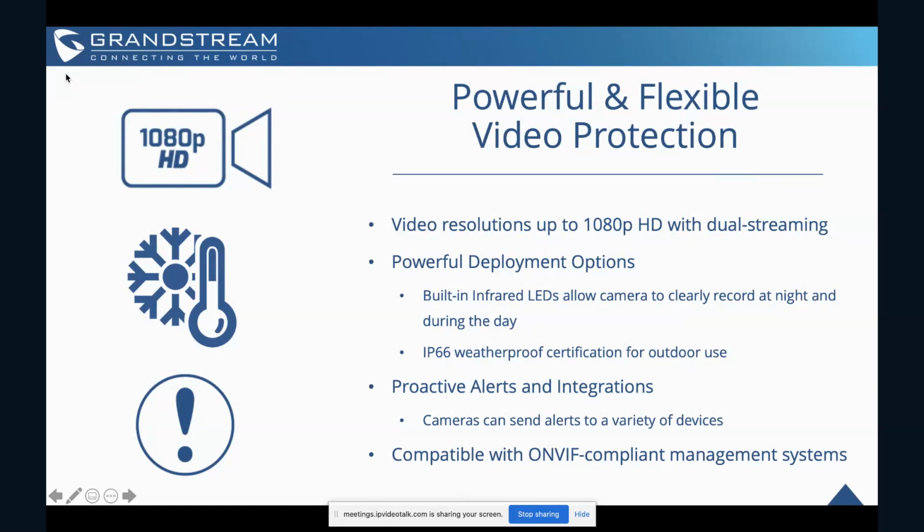So we talked about the full 1080p earlier. Dual streaming, which is big, allows it to send this feed to 2 different locations. So for example, if you have it set so that when motion is detected it automatically triggers a video call to your security team, with this dual streaming it would be able to both make that video call and also continue sending the recording back to wherever you're recording it.